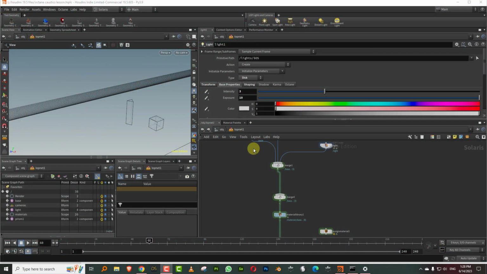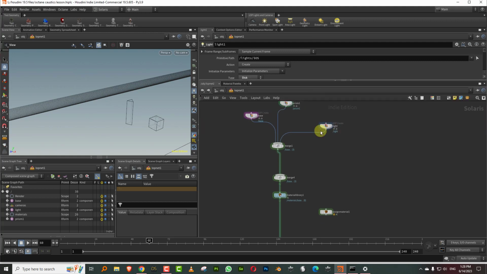Hello everyone, and in this lesson we're going to take a look at how to use the new Photon tracer in Octane to generate caustics. This isn't new, but it's been added in the latest version, which has been out for about, I guess, 5-6 months, maybe a little more.